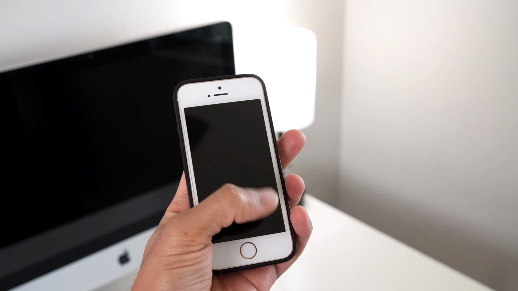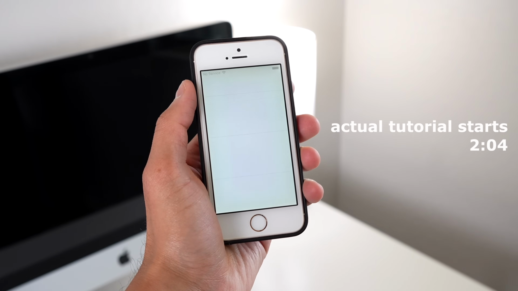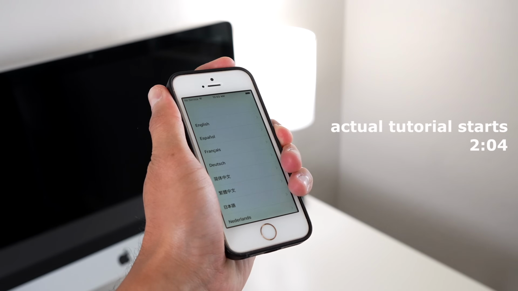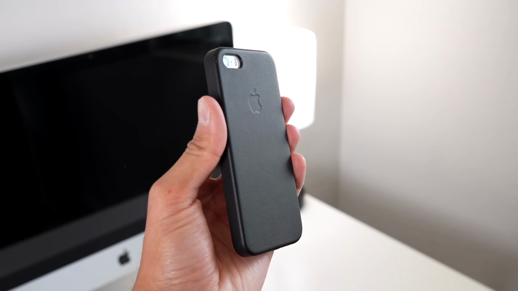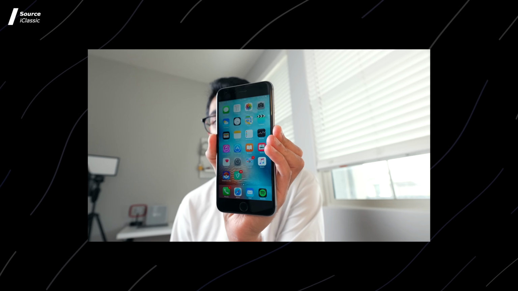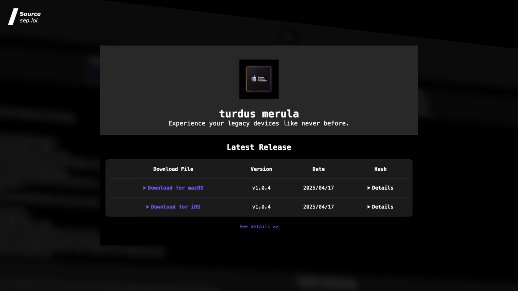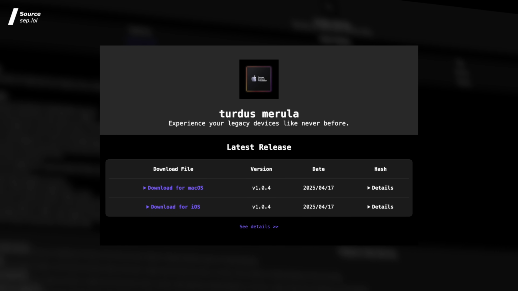Yes, as you guys saw by the title, today we are doing a downgrade on Apple A9 devices. We're going to be downgrading to pretty much any iOS version. The process is going to be the exact same. And if you guys are curious, I did make a video on this a couple weeks ago just talking about how this process works. But this video here will be the actual tutorial. It's based on Turdus Merula, which is the downgrade tool.